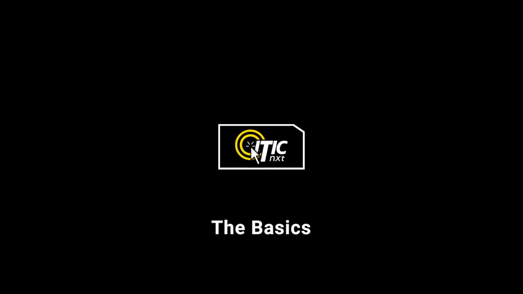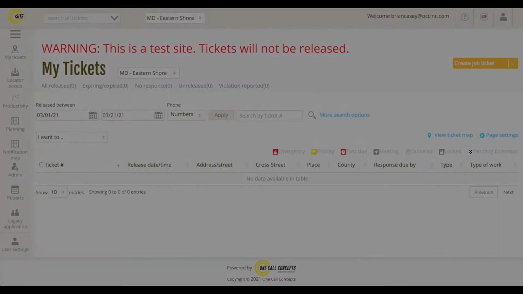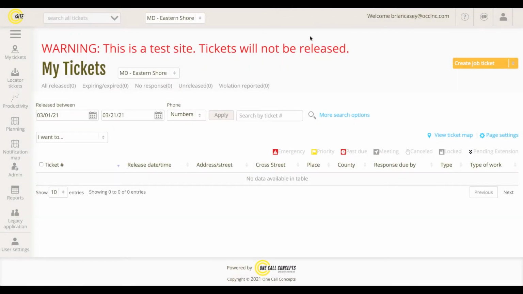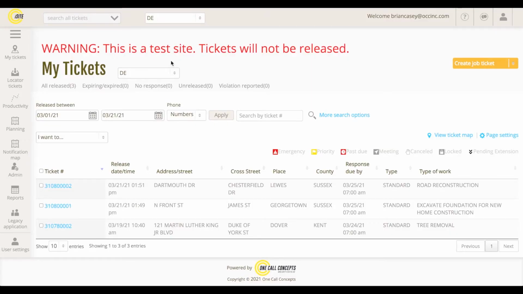In this video, we'll show you the basics of filing a locate request using ITICnxt. To file a locate request, you'll first need to click the My Tickets tab. Depending on where you are working, select Delaware or Maryland Eastern Shore in the State drop-down menu. Click the Create Ticket button and select Standard Ticket from the drop-down menu.